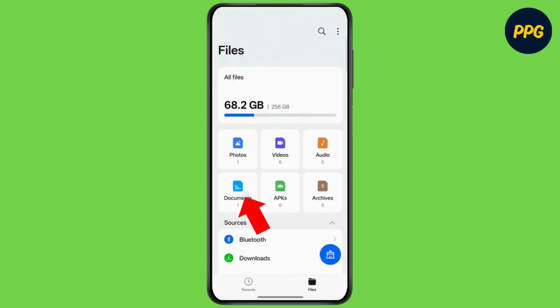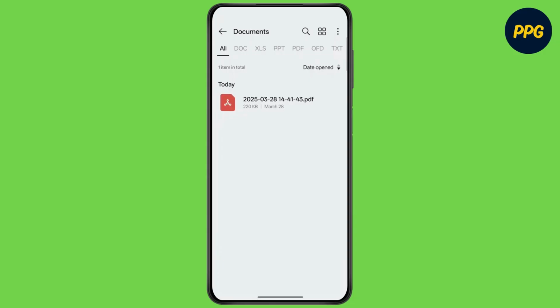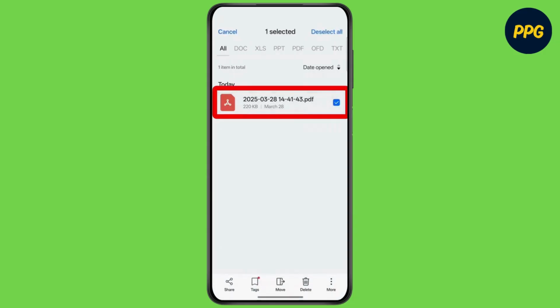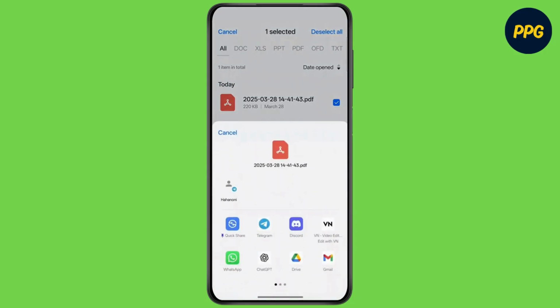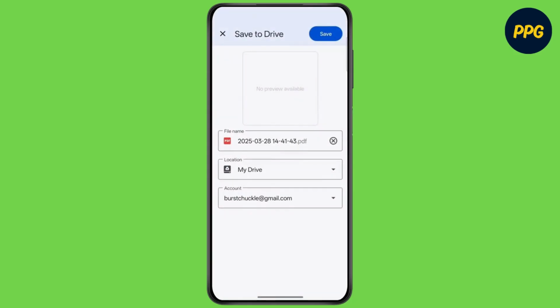Now go to your PDF file. Now keep holding the PDF file and tap on Share. Now on the Share options, simply tap on Google Drive. Now select your Google account and tap on Save.